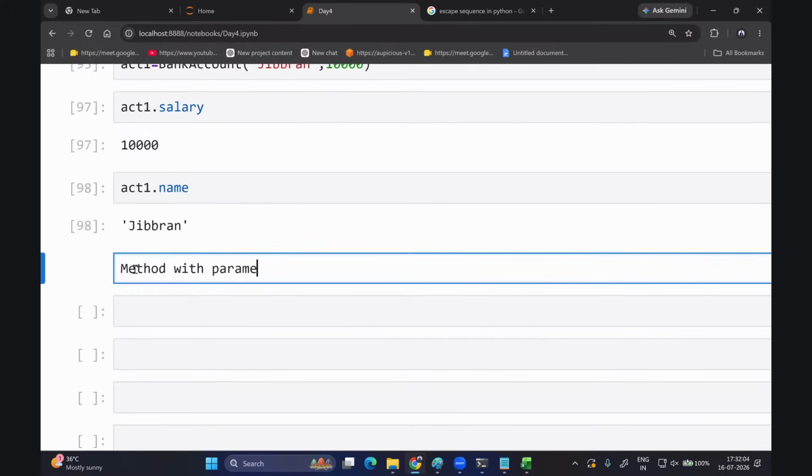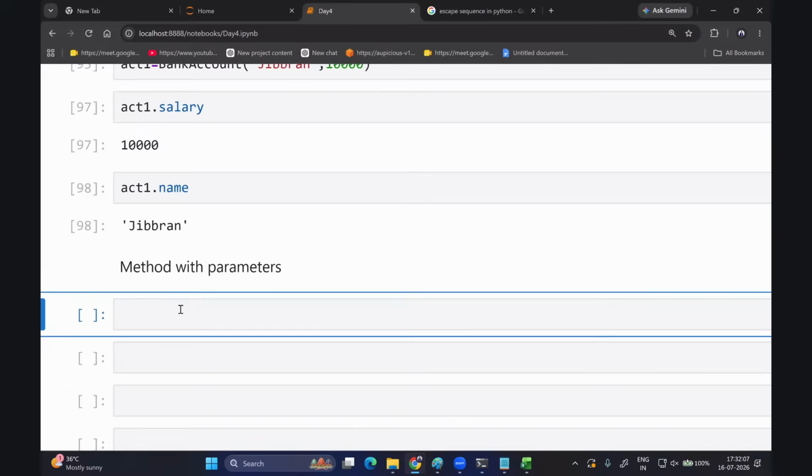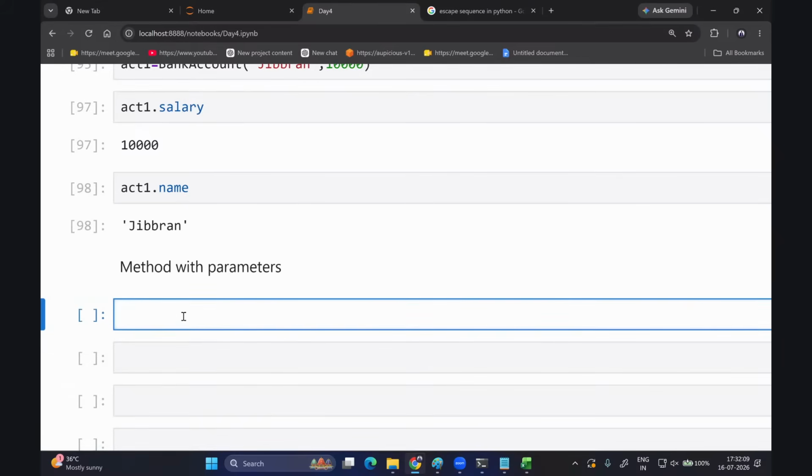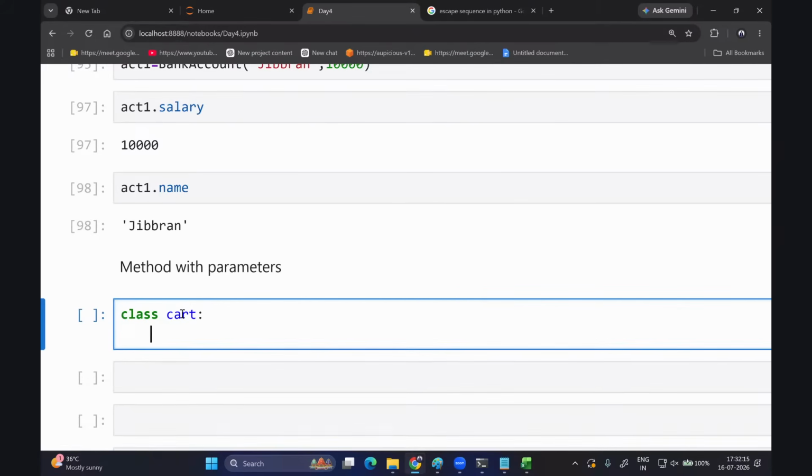Just a name I'm giving it here. You guys can create it. Maybe another example, I'm creating a class here. Maybe Cart as a class, like a kind of a shopping cart class.